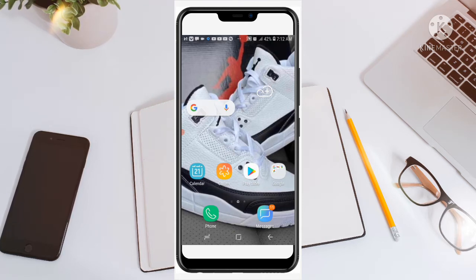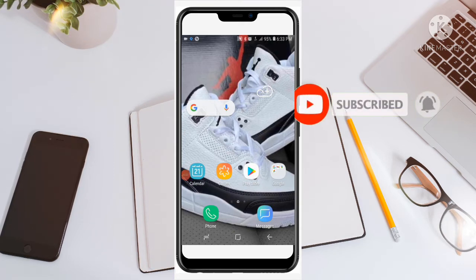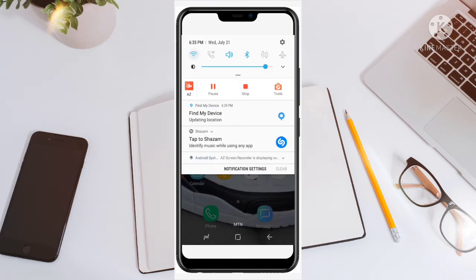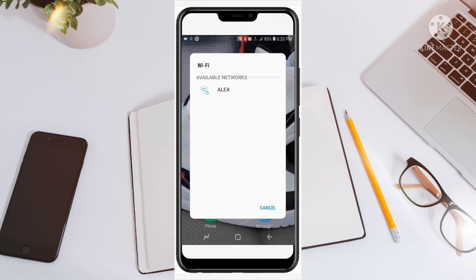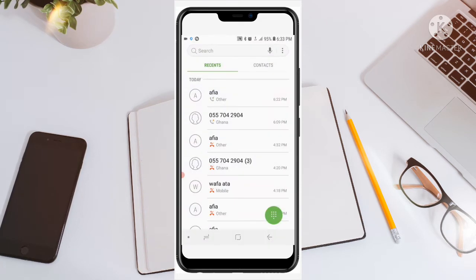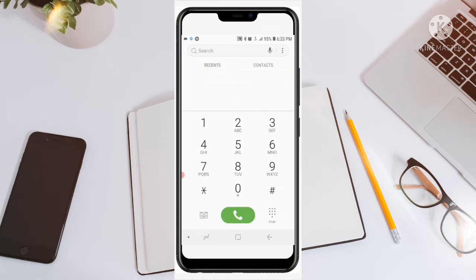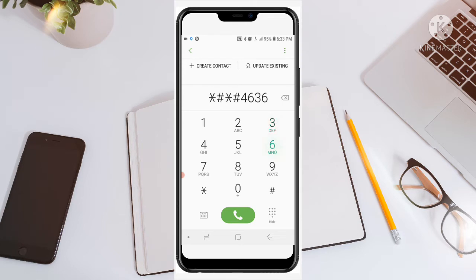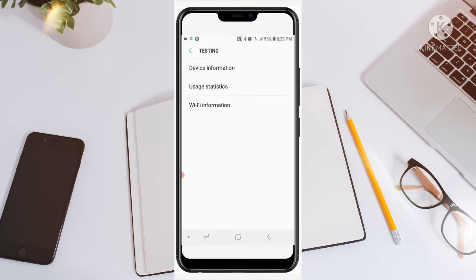Let's get started. So what you have to do first, you have to make sure your wi-fi is on. So you turn on your wi-fi, then you move to your dial pad and dial this code ***4636**#*, and immediately you dial the code, it will move you to a different page with three options.